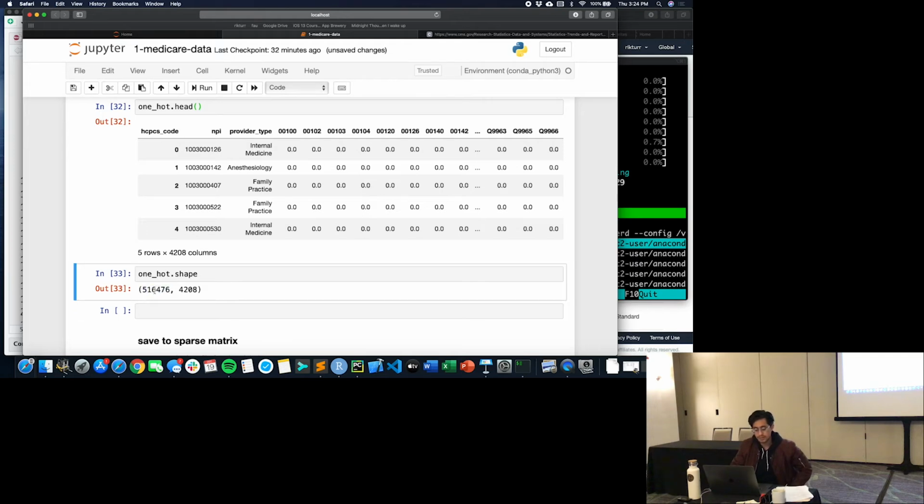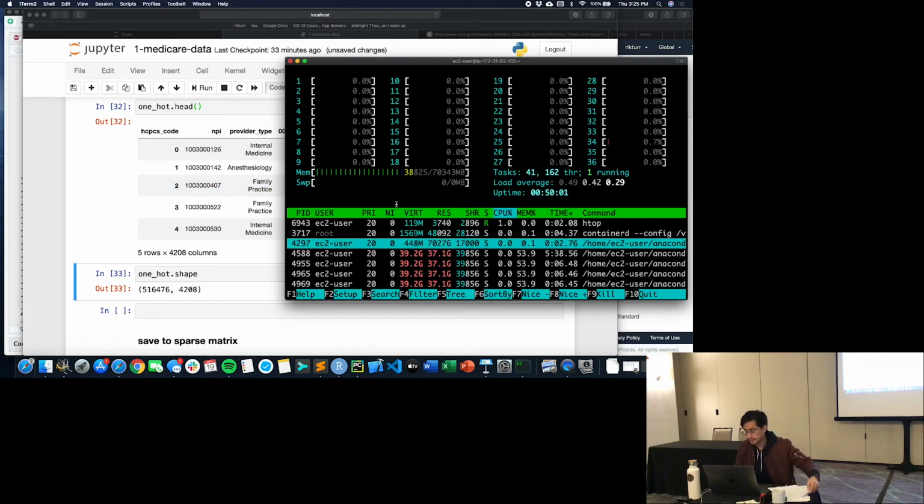And now this is our actual unique doctors. So we actually have 500,000 doctors in this data set, and now we have 4,000 columns. We said 6,000 codes, but that's because we limited it to just the top 10 provider types. So now this is our real data frame, and this is 38 gigs in memory.